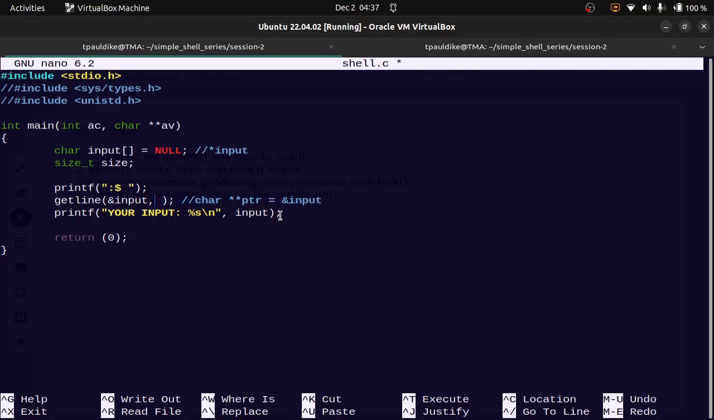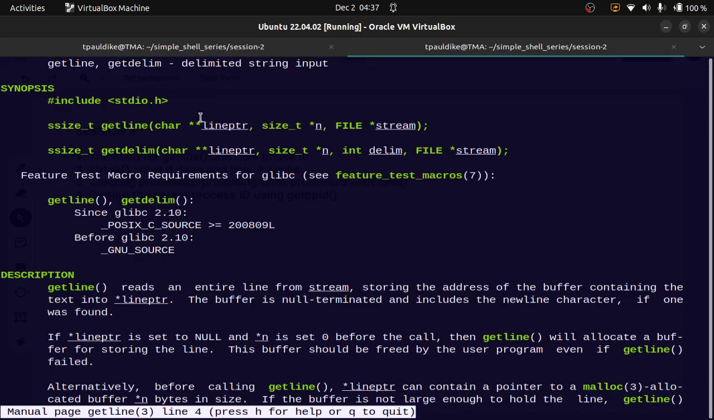And then we need to pass the address as well of the size, because this has to be a pointer. The first argument is a double pointer, second argument is a pointer. You can see it here. It's clear. Double pointer, pointer. So either you give it a double pointer here, or you give it the address of a pointer. Either you give it a pointer here, or you give it the address of a normal variable.